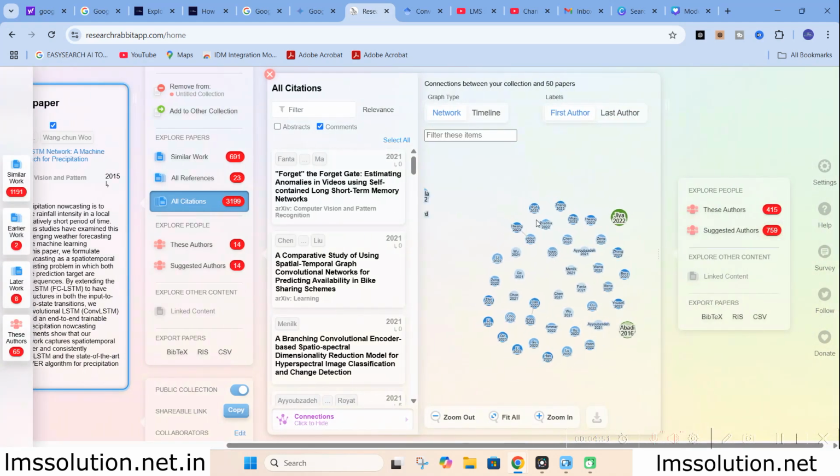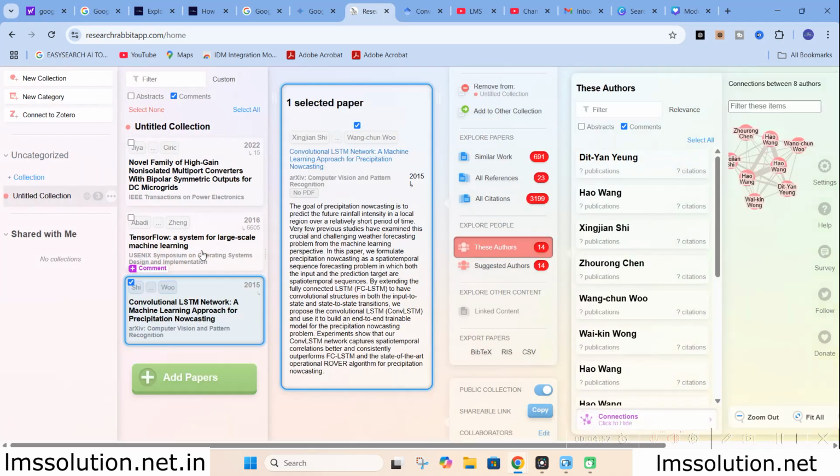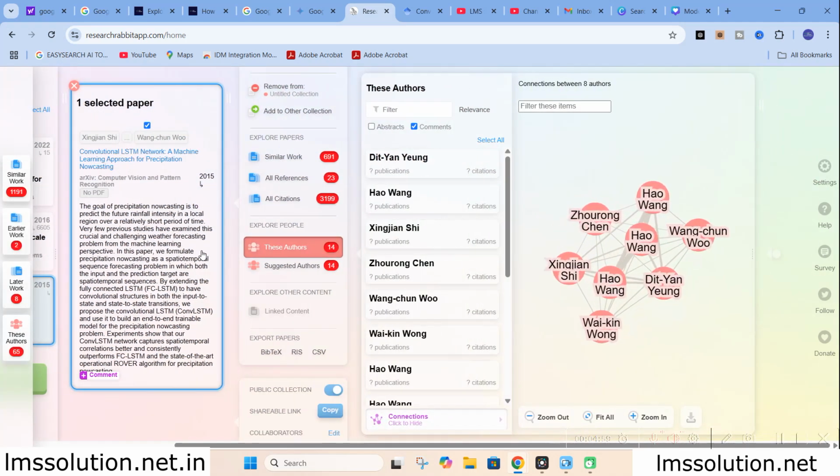So these are the citations. How it is interconnected, the citation will be showcased. So next, authors. You can select the interlinking with the authors also. Like that, you can select the interlinking with the authors also.